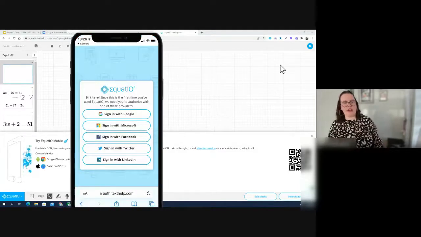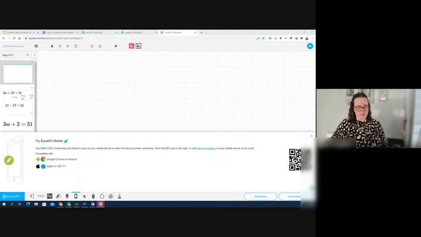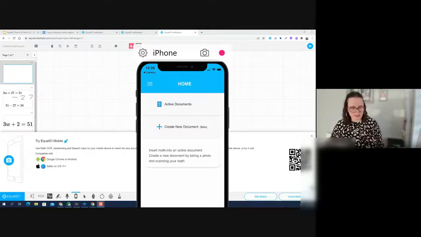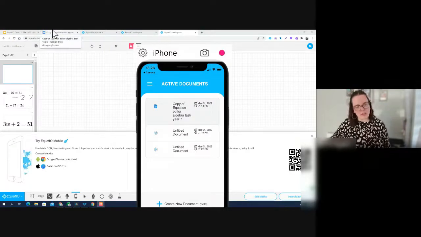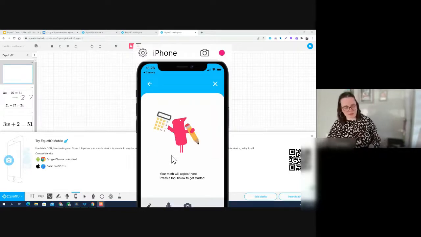So you can see on my screen all the steps that I need to take. So I'm just going to sign in with Google. Pick my account. It's going to sync it all up. And it's going to have a look now for any active documents. So anywhere where I am currently active, and you can see I'm in this math space. So if I go here, it's also got a copy of equation editor algebra that I've been working on, but it's this one, the most recent one that I'm working on, that I'm going to click. So I've selected that on my phone.